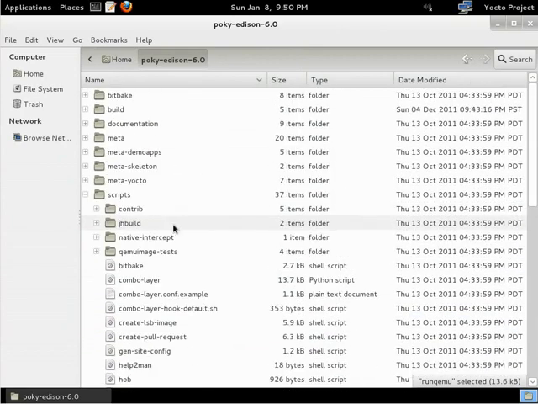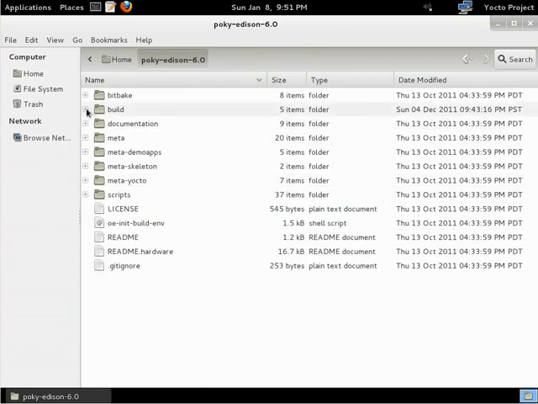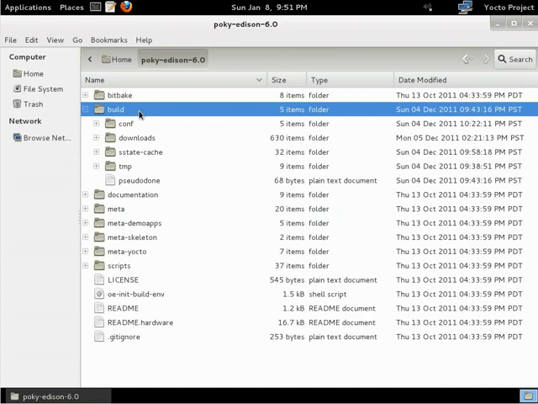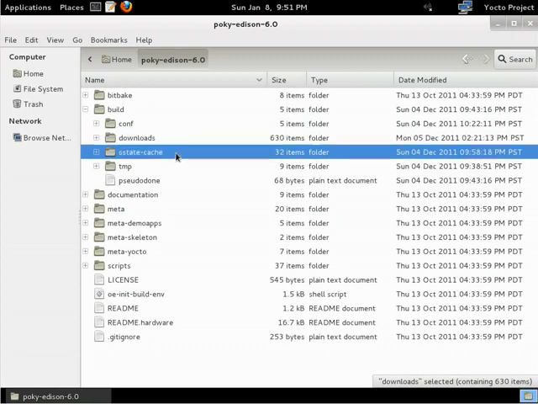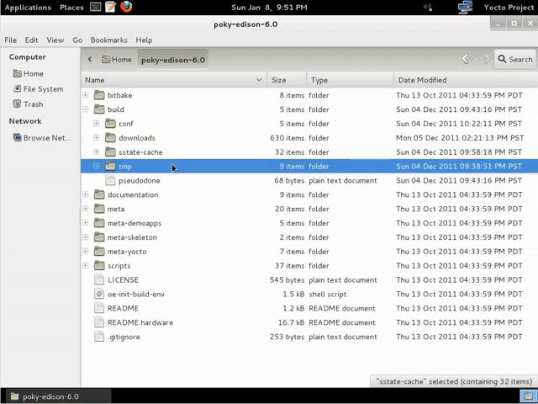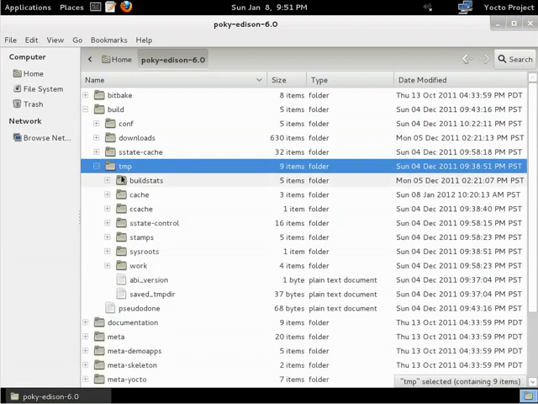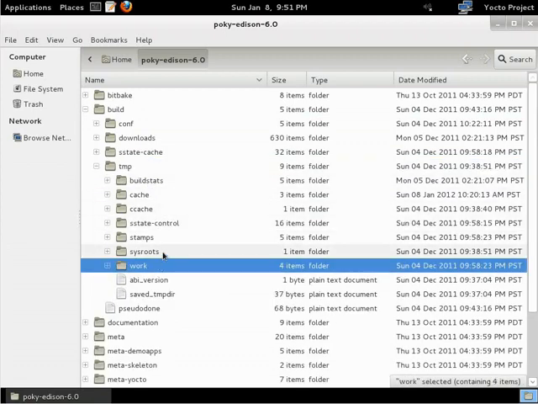Now, the build directory is something which gets dynamically generated during builds, and under here is where all of your generated output is stored. The downloads directory is where all the upstream sources get downloaded to. State cache is where we store compiled output that can be reused during successive builds. And the temp directory is where the builds are performed. You'll find the work directories under here, as well as the sysroot directories, and so on.